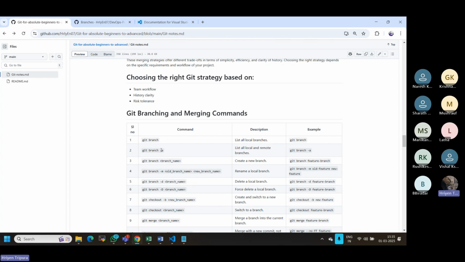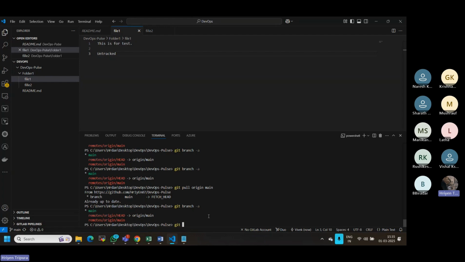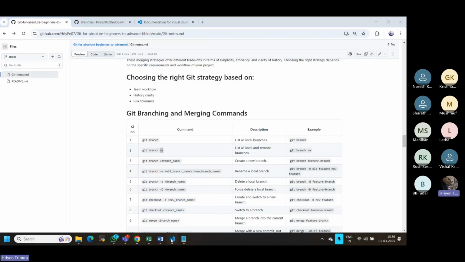Or if you don't want to use dash a, there is another way of doing it: git branch double dash all. This is the same as dash a. One is the short name and this is the long name. So as you're comfortable, you can use whichever command you need. You don't see a difference, right? They are two different forms, but they work the same. Whichever command you prefer, you can use that one.